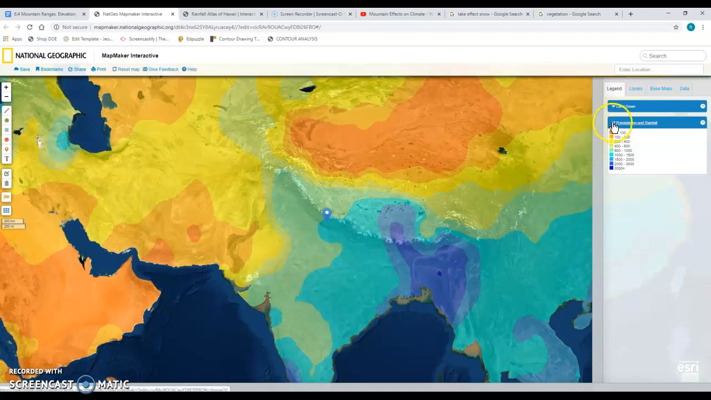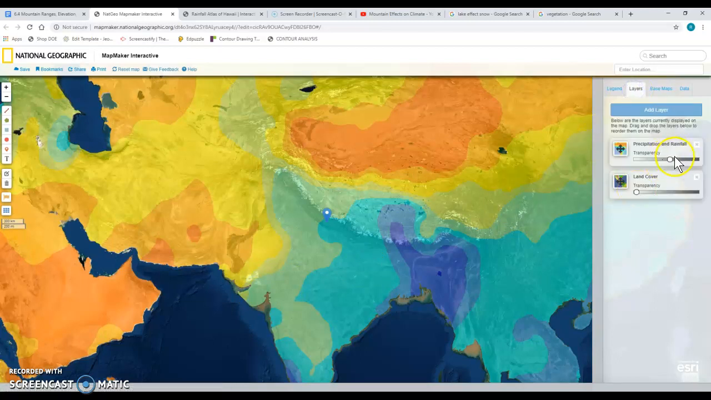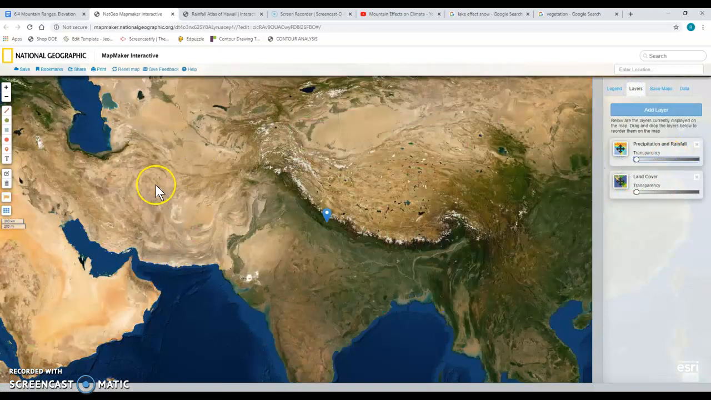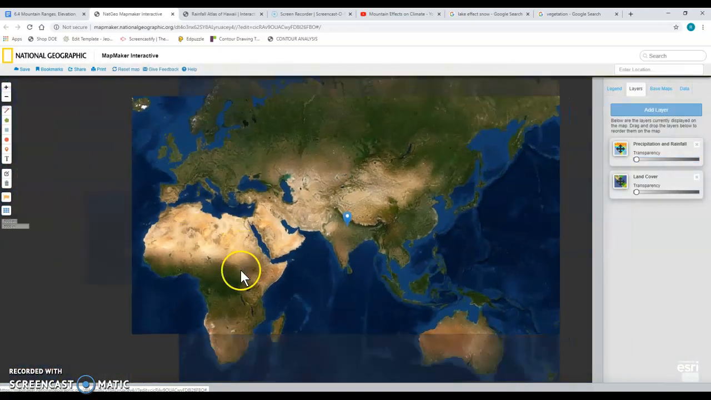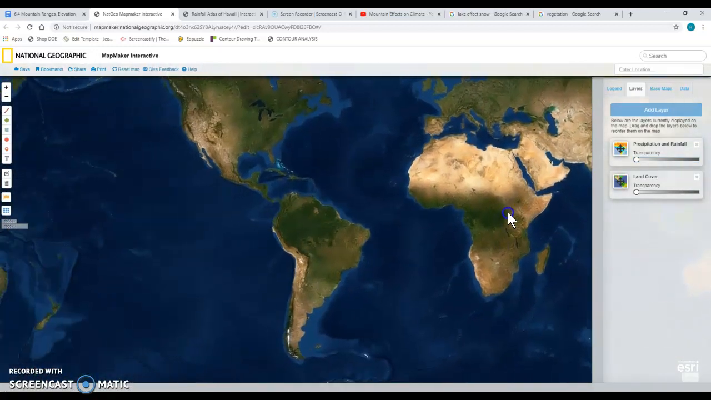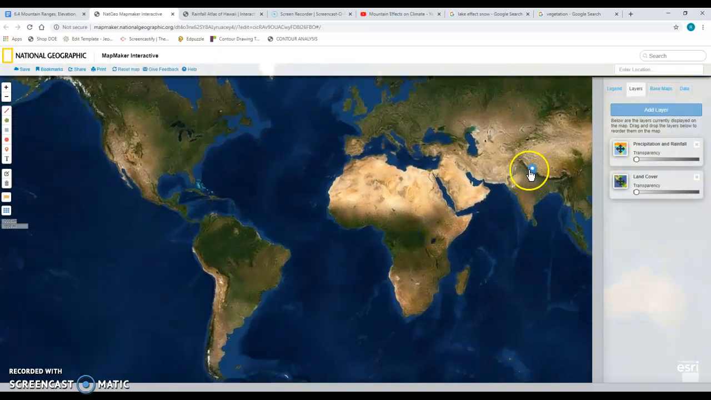And once we've done that, we're going to be done with this website for the time being. We're going to come back to this website for location 2. And location 2 is going to be over here. So here's location 1. Location 2 is going to be over here in South America. These are the Andes Mountains. And we're going to be comparing the western and eastern sides of the Andes Mountains for location 2.